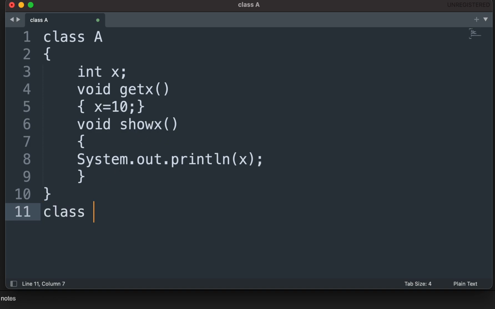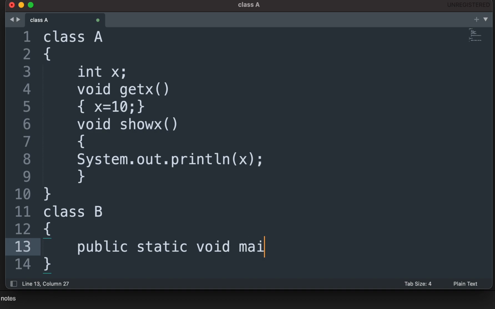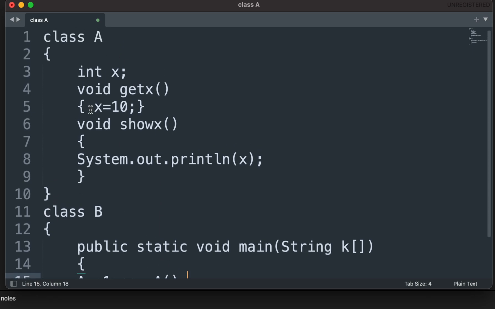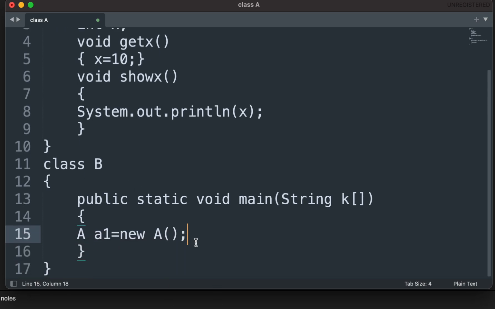Now we are going to create the object of this class A in our main method, public static void main. We create the object like class name, space, object name, equals new keyword and class constructor. But you can see that this constructor is not provided by us. So who is going to provide us this constructor? Or are we going to get an error while compiling this program? Let us see. A1.getX, and we are going to call A1.showX.